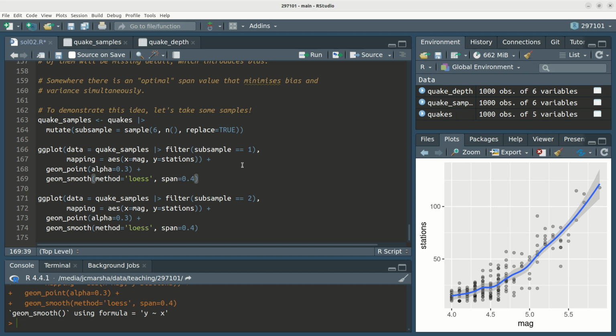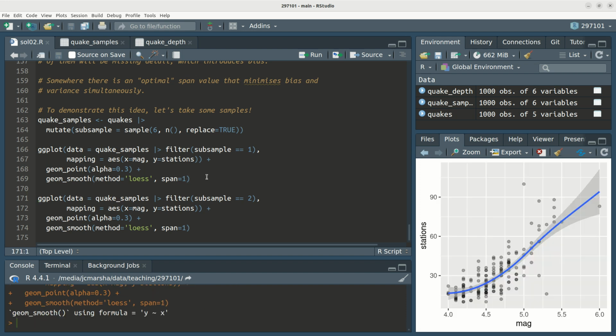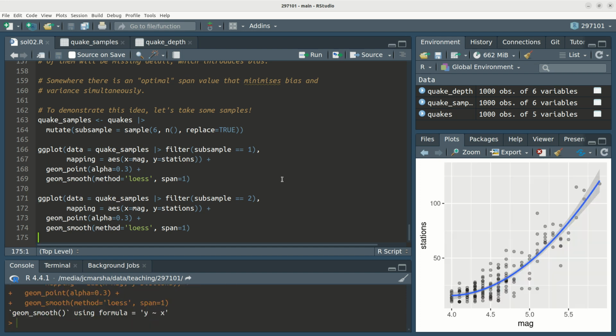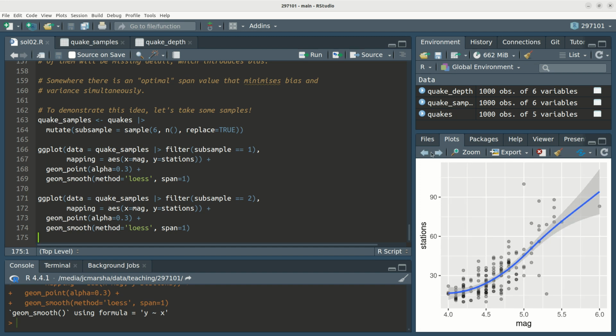Whereas if I change the span and make it bigger, so that I'm adapting less quickly, then let's see what happens. So that's the smoother on the first data set, and that's the one on the second, and you can see that these smoothers are closer to each other than the other two were. So the variation between the blue line from sample to sample is less. But of course each one is not fitting the data perhaps as well as it should be. So there's bias introduced, in that the trend we're inferring for the population is not capturing the subtleties of the data quite as well.